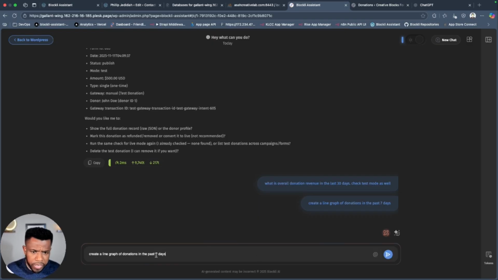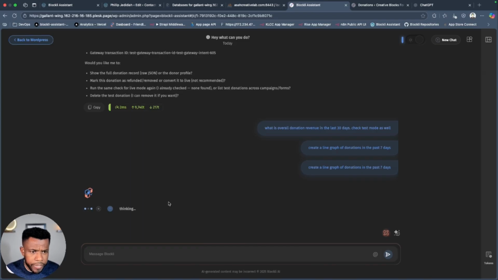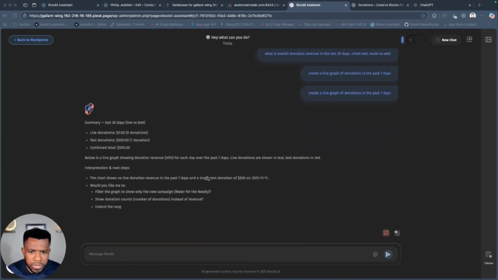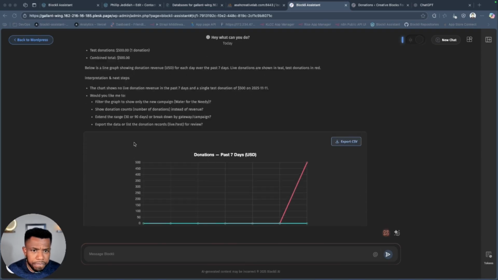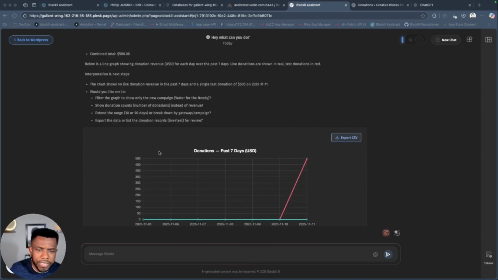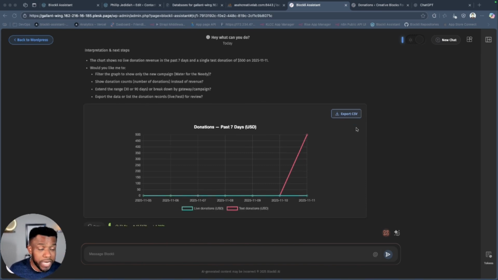So we're going to say create a line graph of donations in the past 7 days. And then we're just going to hit that. So you can see here, it was able to find donations in the last 30 days. And Blockli Assistant, it's able to plot the graph for you. So you can see here, we can actually export this data as a CSV, right? We can export that data as a CSV.